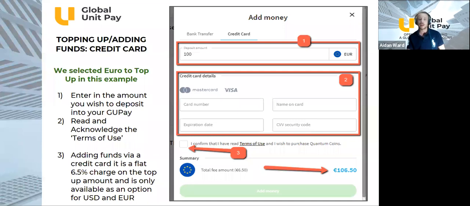These are the credit card details for the financial institution outside of Global Unit Pay. So whenever we're topping up, we're always providing information of the outside institution to go into Global Unit Pay. Cool? Beautiful. So you'll do the card number followed by the name on the card, expiration date, and of course your CCV code, which would be on the back if you're not aware.